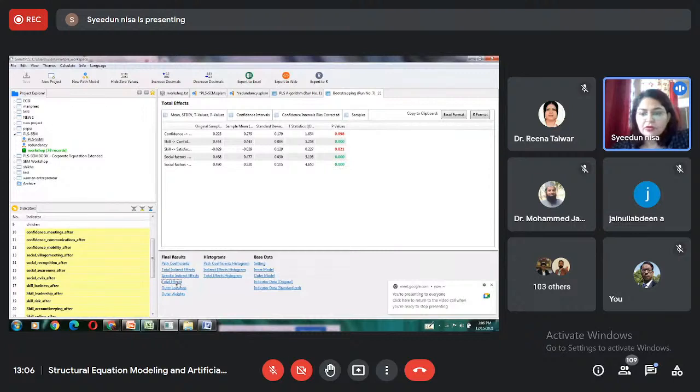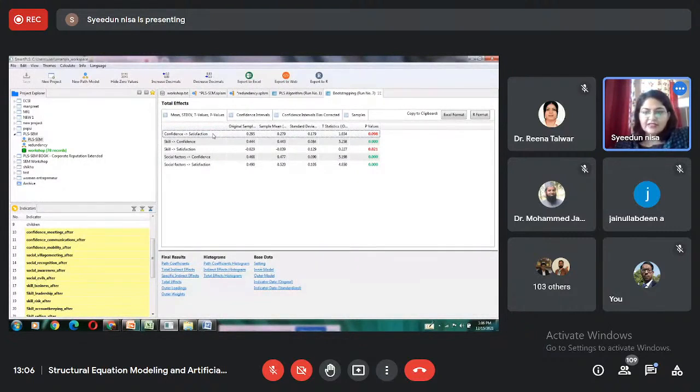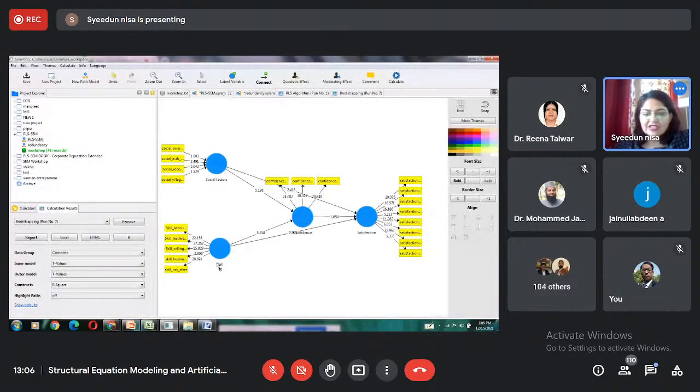And if you look at the total effect, we can see that our indirect effect is significant and the direct effect is insignificant. So complete mediation is achieved here, which means that skill is increasing confidence, and confidence is increasing satisfaction. Similarly, social factors are increasing confidence, and confidence is increasing satisfaction. There is no direct relationship of skill with satisfaction, and no direct relationship of social factors with satisfaction is achieved.